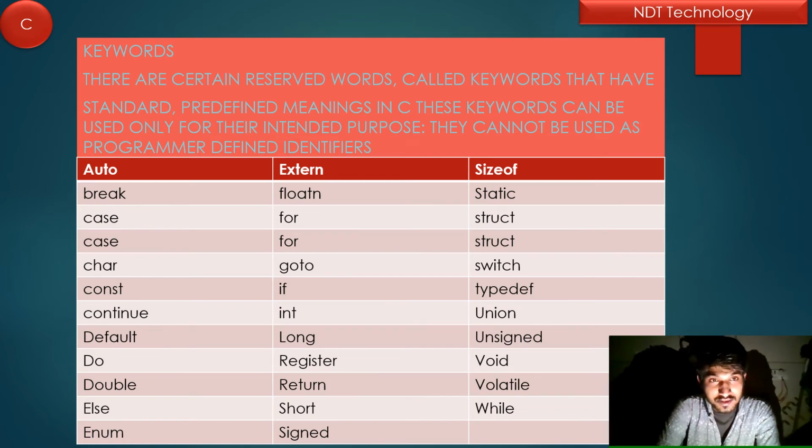So look, there are certain reserved words called keywords. They are reserved words that have a standard predefined meaning in C. For developing this programming language, these reserved keywords have predefined meanings.